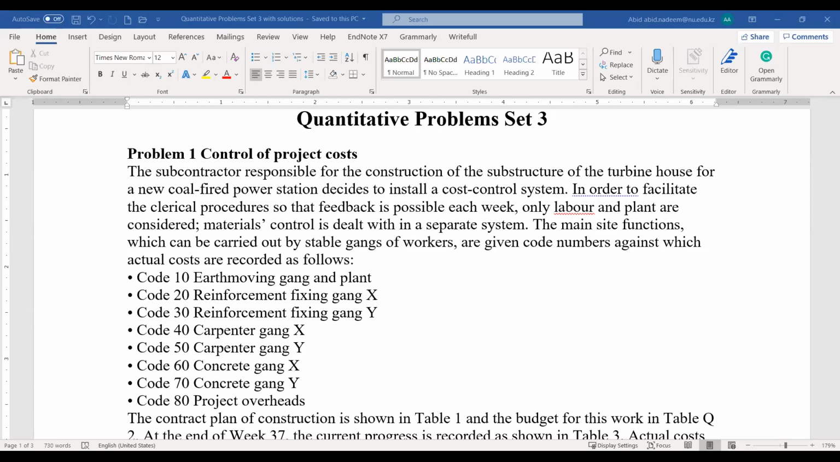Only labor and plant are considered. Materials control is dealt with in a separate system. The main site functions.